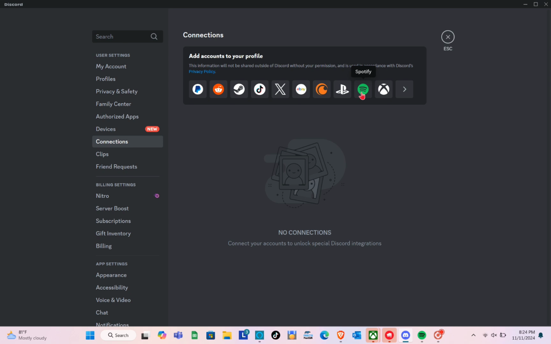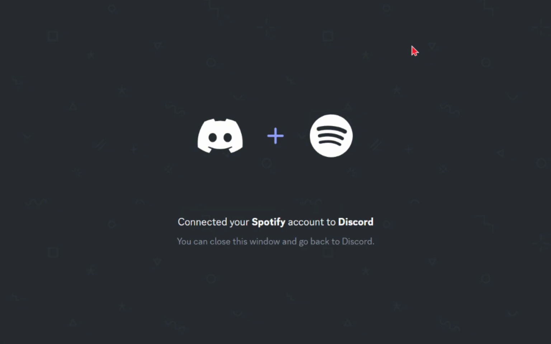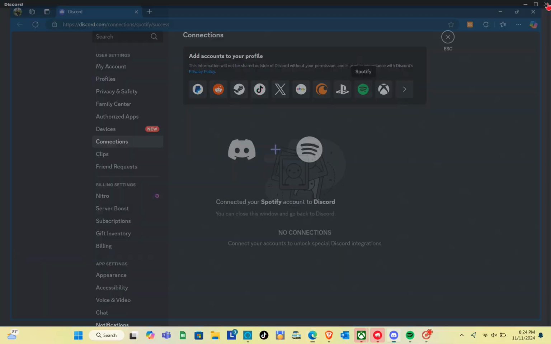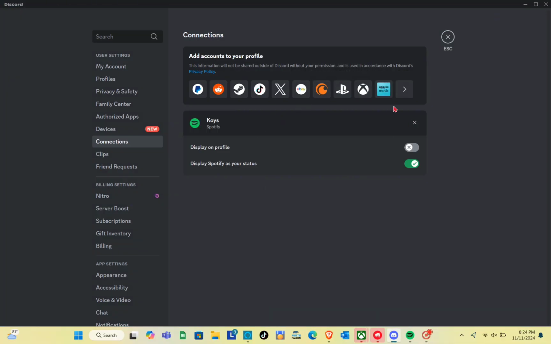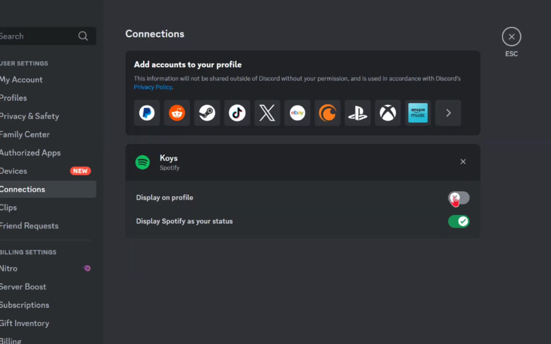A browser window will open, prompting you to log in to Spotify. If you're already logged in, it will connect automatically. Once you're done, go back to Discord. Now, you'll see your Spotify account listed under Connections.